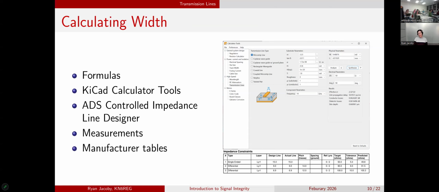For example, here below the calculator tool, I have an impedance constraint table. This is actually from OSH Park for their 4-layer service. So if you want to design 4-layer boards with controlled impedance, here are your line thicknesses. For 50 ohms, you're going to want a 15 mil, so 0.015 inch, trace, so a decently thin trace, with signal on your outer planes, either layer 1 or 4, and then ground on your inner planes, 2 and 3.